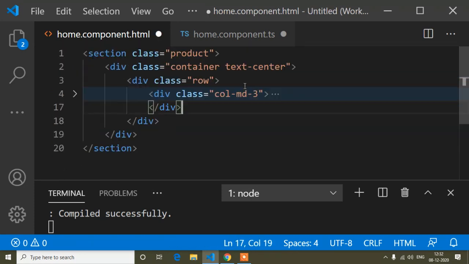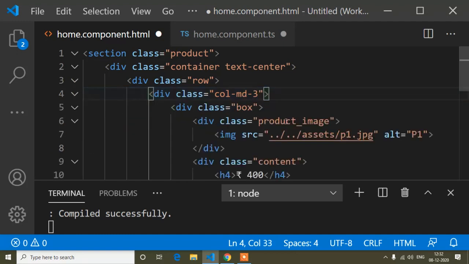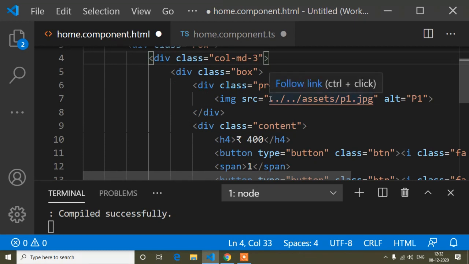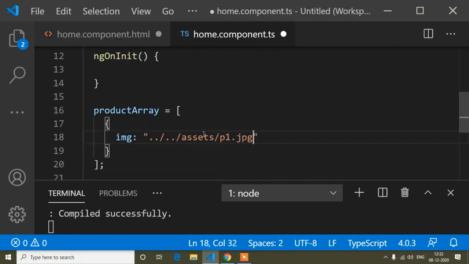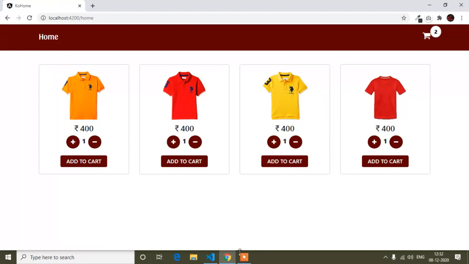Only one grid I will leave here, because I will use the ngFor of loop in this grid. And I will open this grid. So here is the product image path. I will copy this path and paste it here, because all the products will come from this array. So here I will paste a comma, and now here is the rupees.